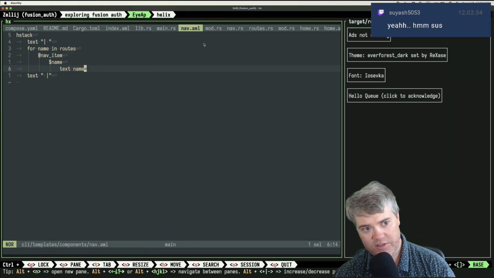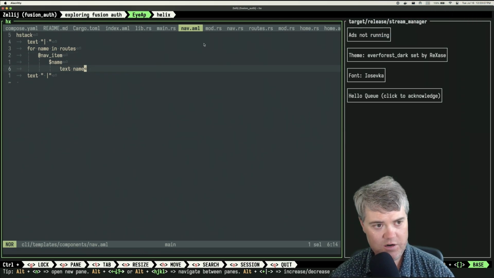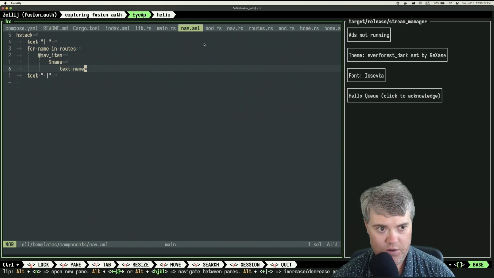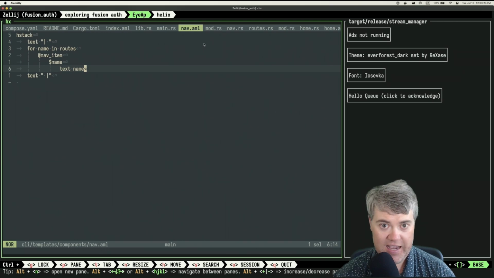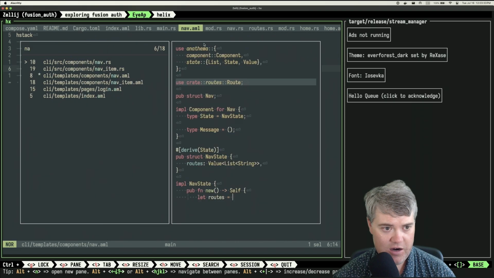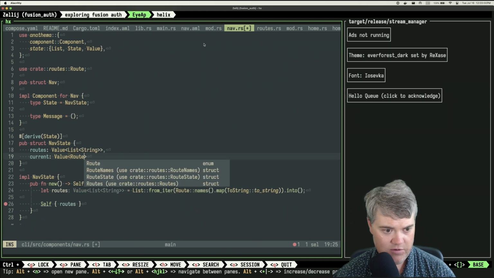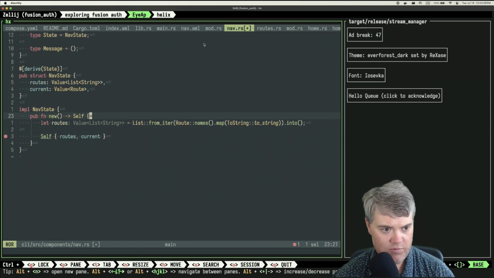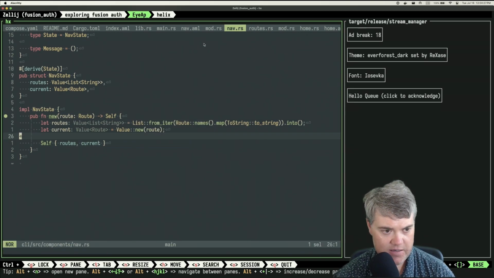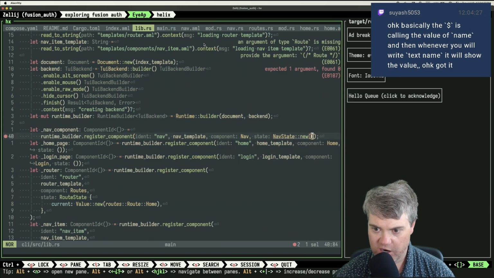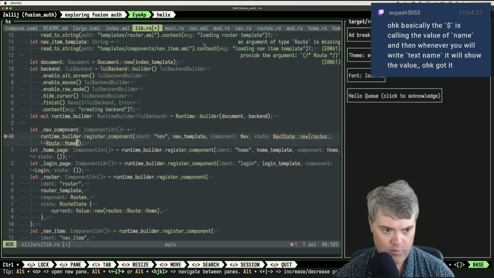Now, I guess we can say, okay, if our current route, we don't have a current route, right? We have just the list of routes. So we need a current route too. And then I can change its color to be what we're currently on. So this would be in our nav.rs. We have routes, and our current route is going to be a value of a route. We need the current route when we're creating a new one. We'll just call it a route. Now we have a current route like that. This function now takes one argument, so we're going to have route home is what we're starting with.